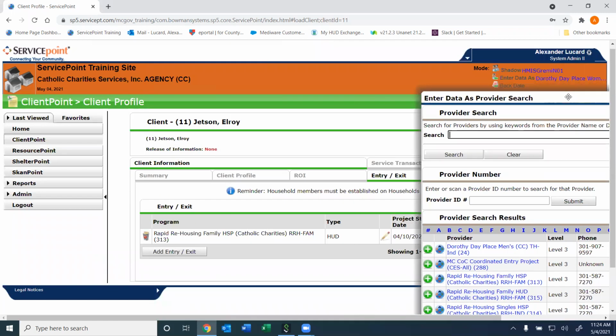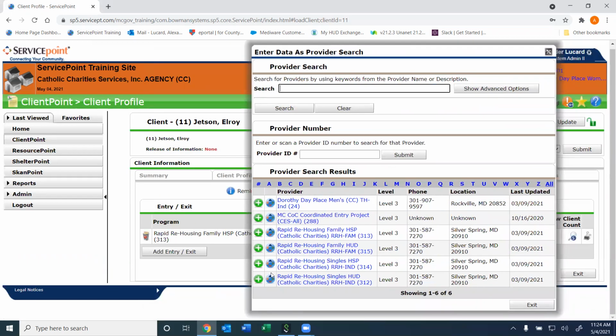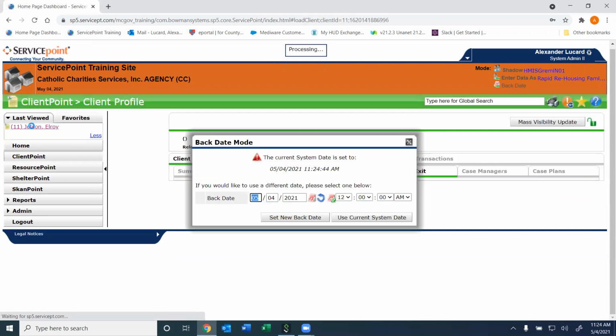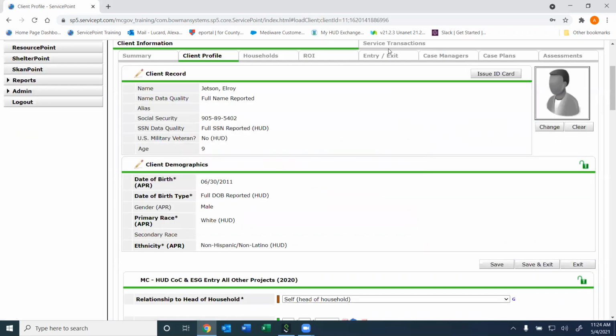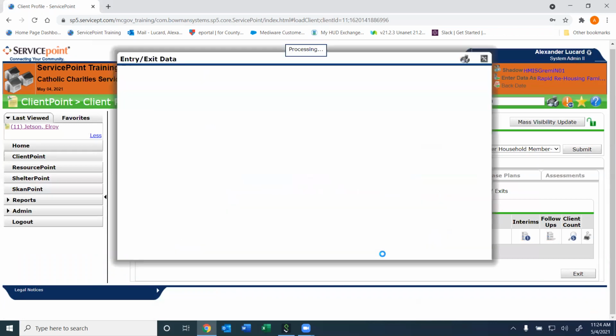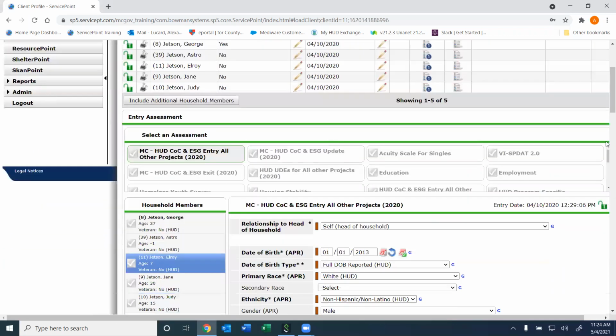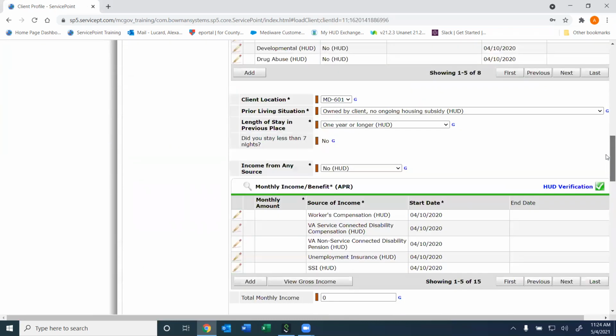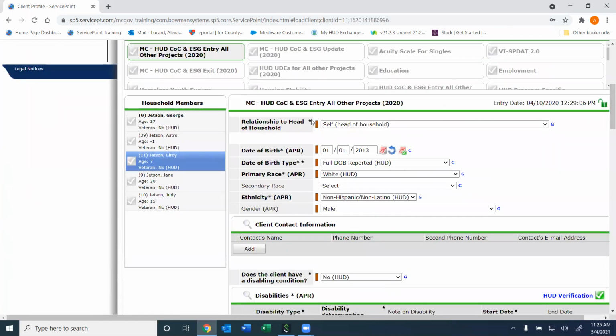And what's the right program again? Family HSP. So we're going to choose that. And we're going to go back in to Elroy. All right. And we can see, hey, look, all of this data is showing up. That's great, right? Maybe I didn't make that big of a mistake.